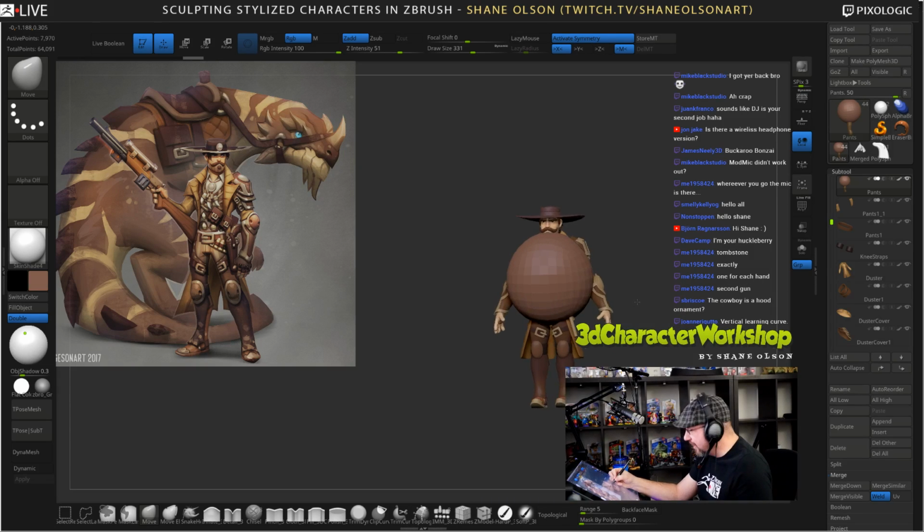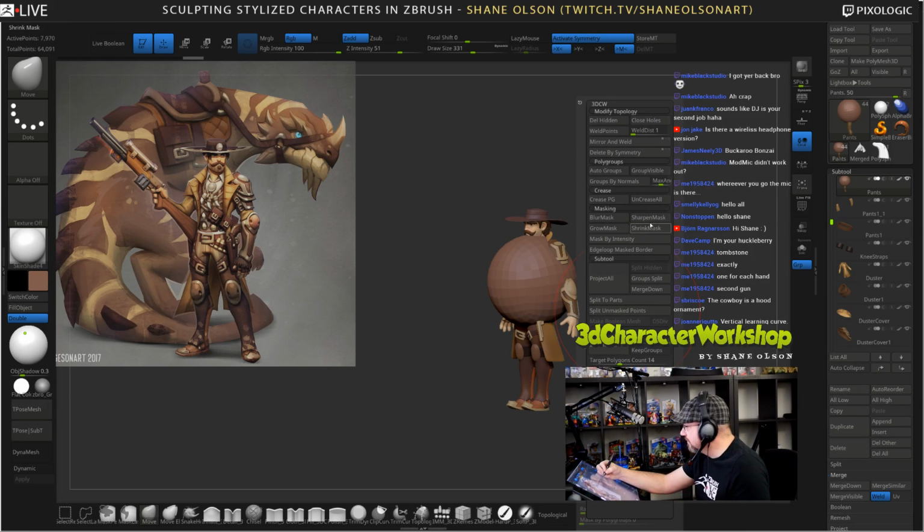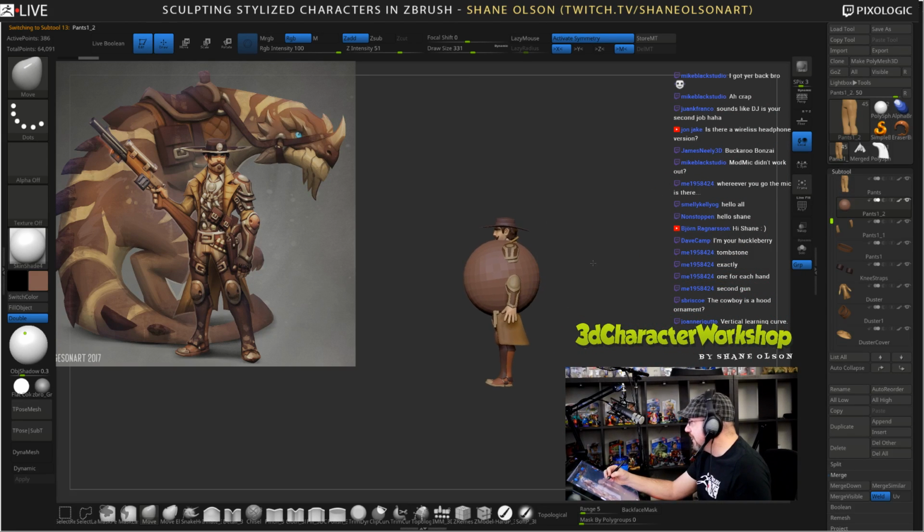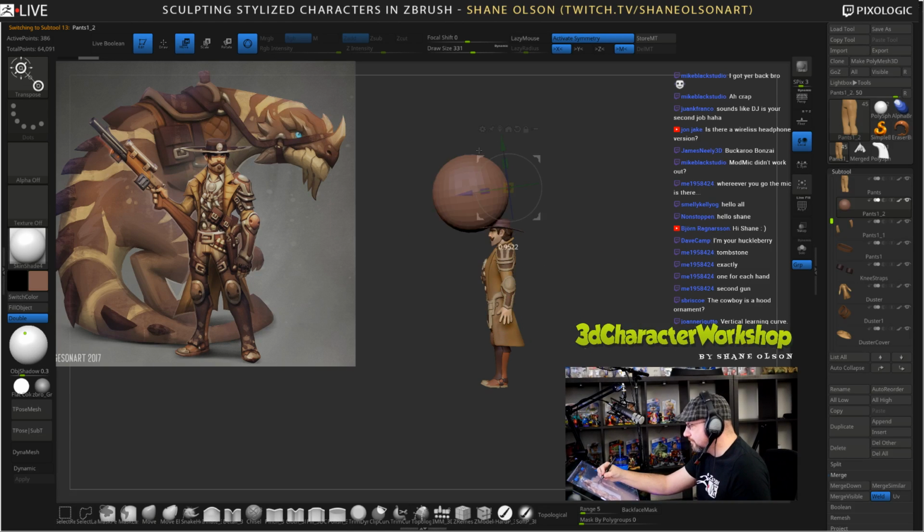Okay, his pants are masked, so I'm going to split this off. Split to unmasked points, arrow down, and I'm good. Alright. So now we just have the sphere all by itself.